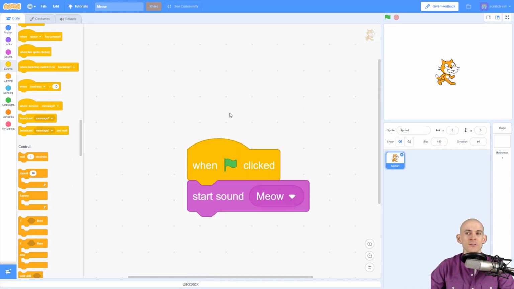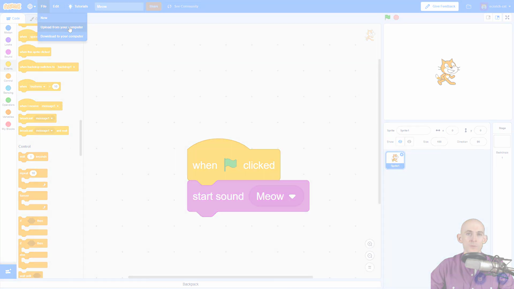So that's it. That's all you have to do. Just go to File, either download it to your computer or upload it from your computer.